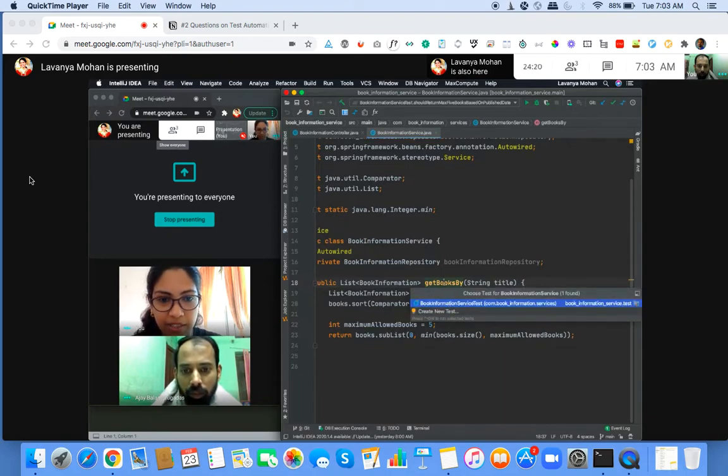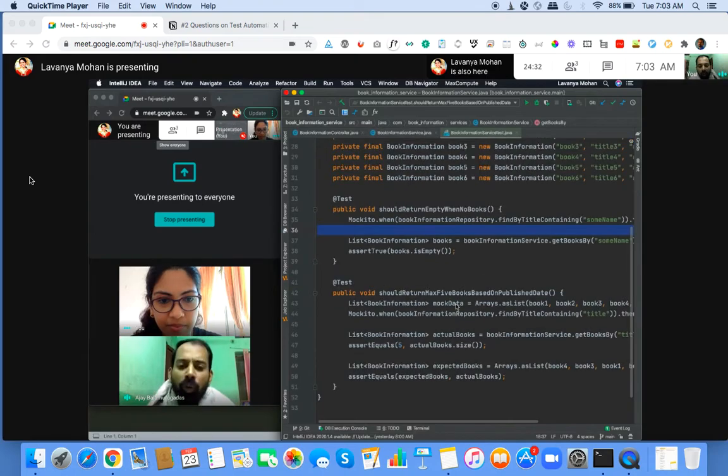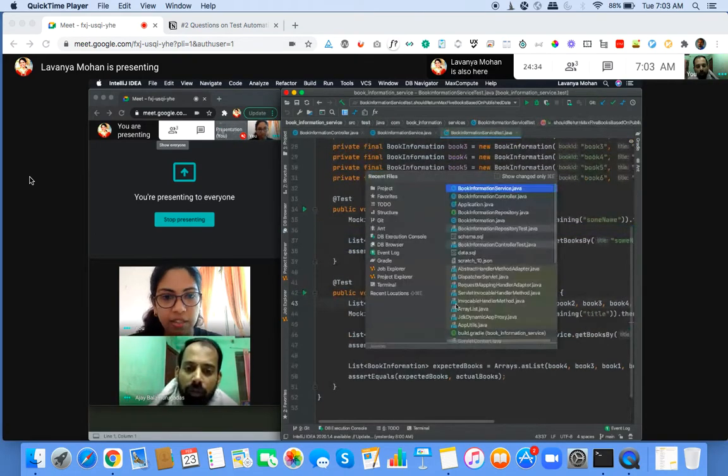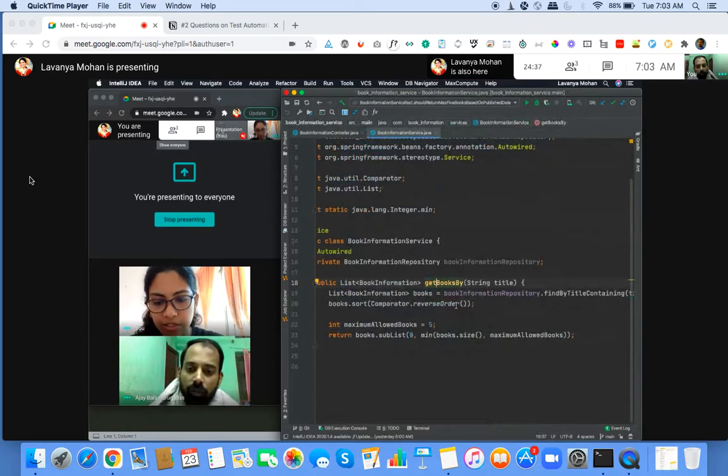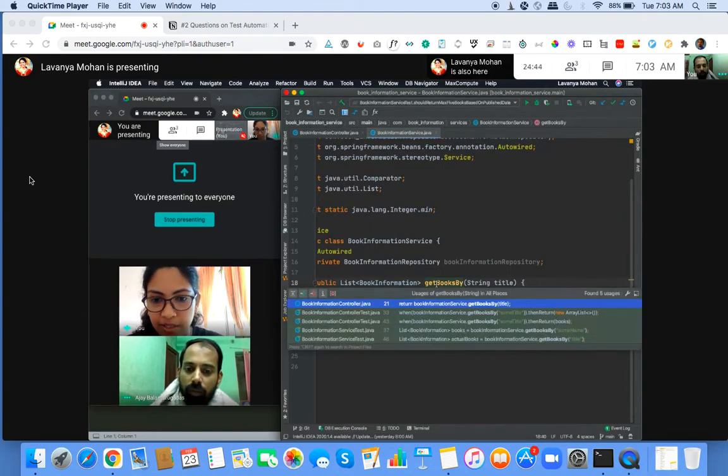For example, this get books by method, this service related method, has some test in this particular file, which is book information service test. How do we know there is a test? One of the ways is to look at usages, where all these methods are called. And if you just look at usage, then it shows, oh, it's called in controller and it's called in all these tests. Okay. So that's one way of looking at it.